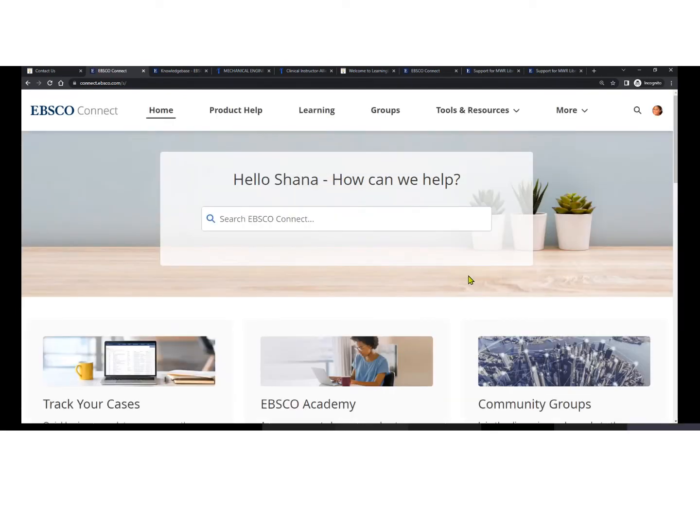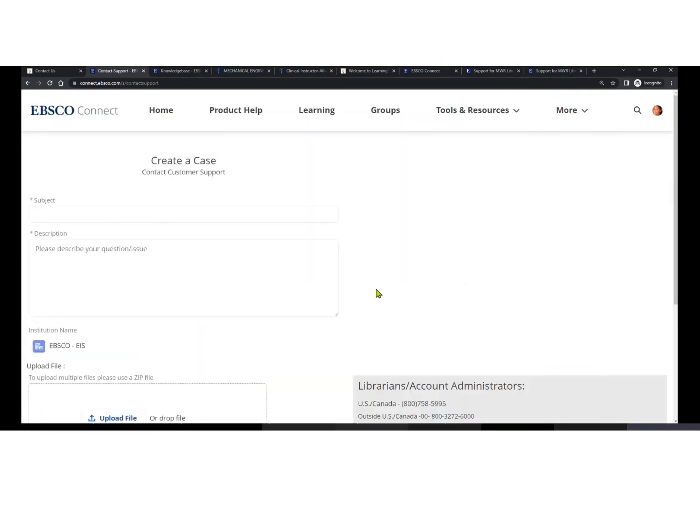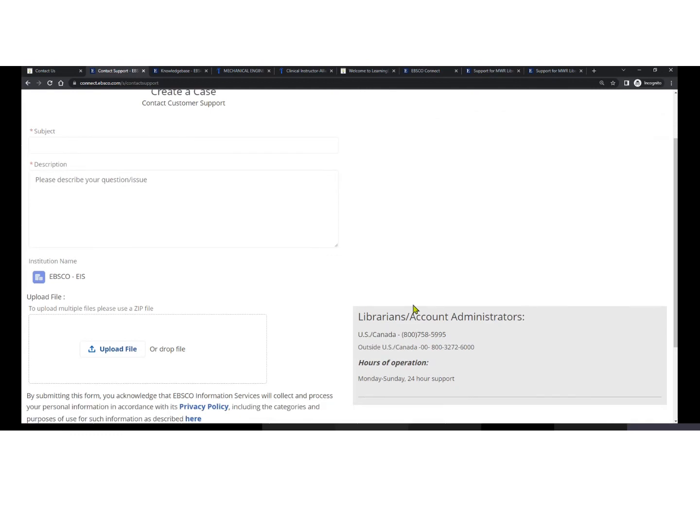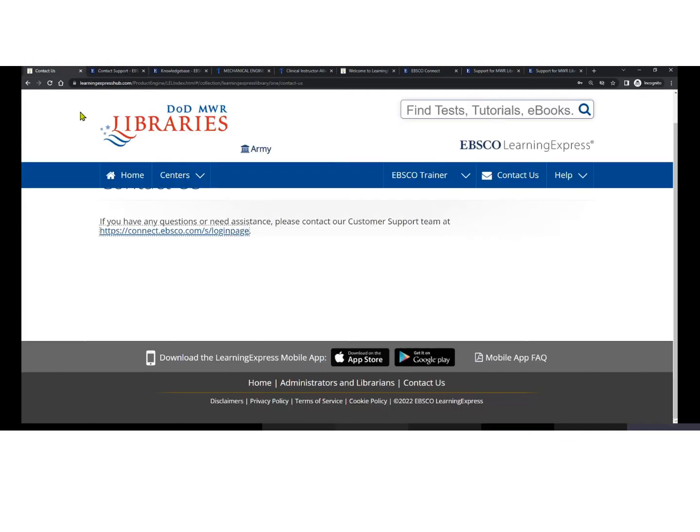So from a signed in state, you do have access to track or create cases. Okay, so I can create a case here. And that's how you would submit a case to our support staff. We are available internationally 24/7. Contact information is here for the US and outside of Canada if you need to reach us by phone. But our best method is by submitting a ticket, and response time is usually within a couple of hours to 24 hours.